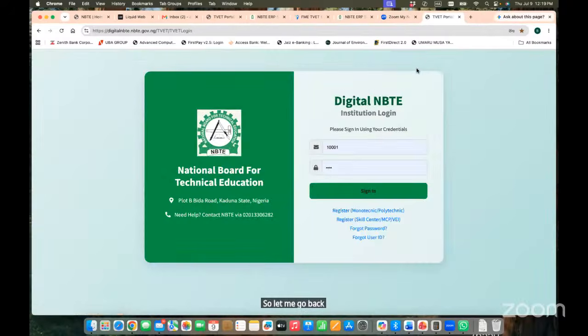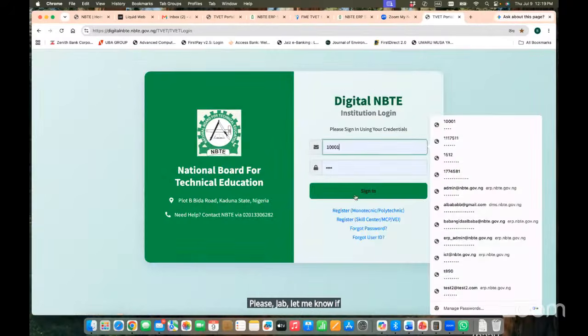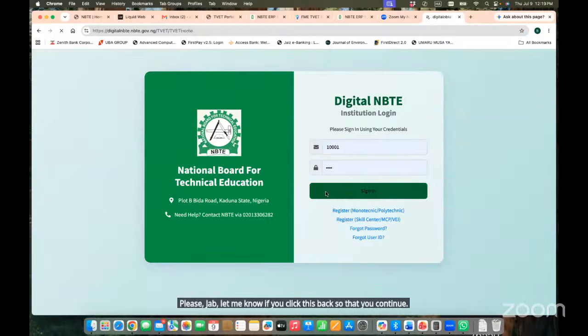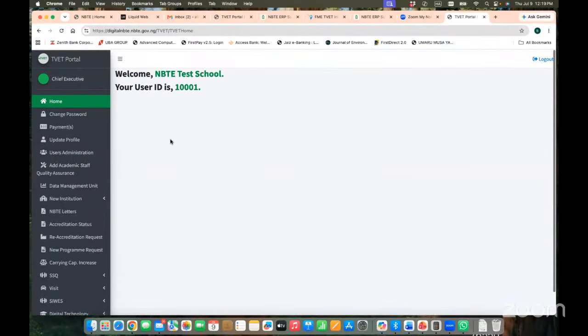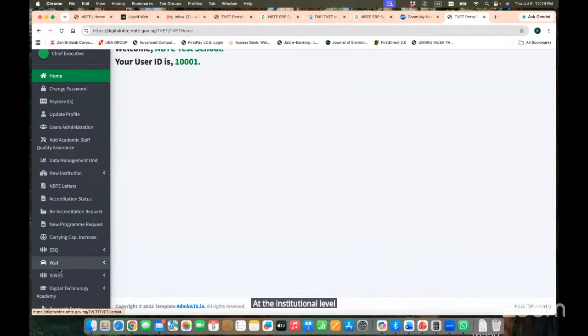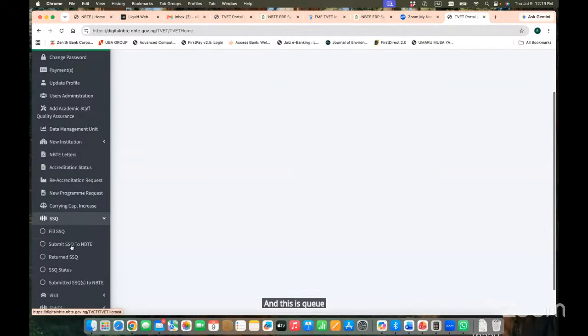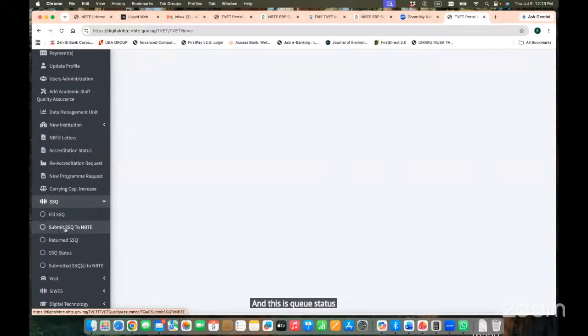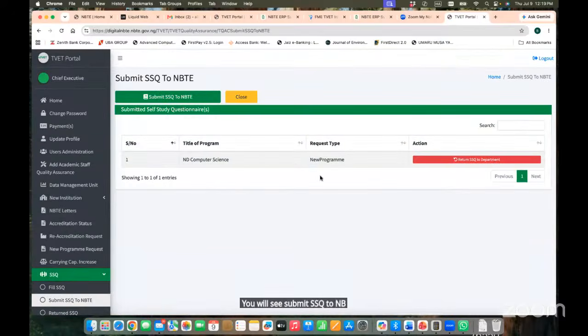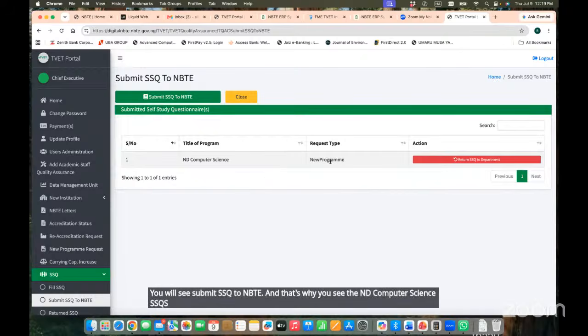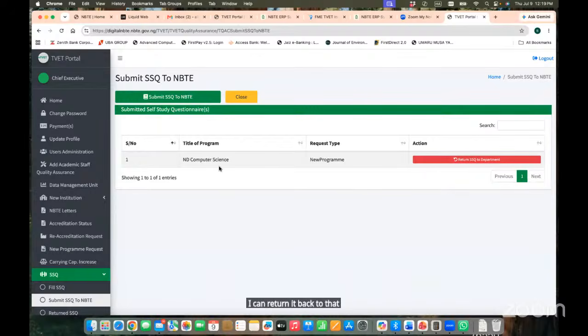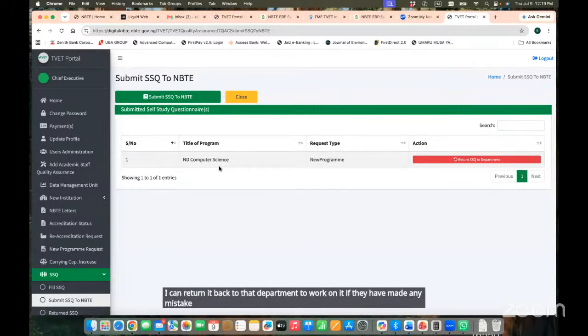Please, Jabri, let me know if it clicks back so that you continue. At the institutional level, under SSQ status, you will see submit SSQ to NBTE. And that's why you see the ND Computer Science SSQ. You can see it here, the type. So as the chief executive of this institution, I can return it back to that department to work on it if they have made any mistake, or submit it to NBTE.